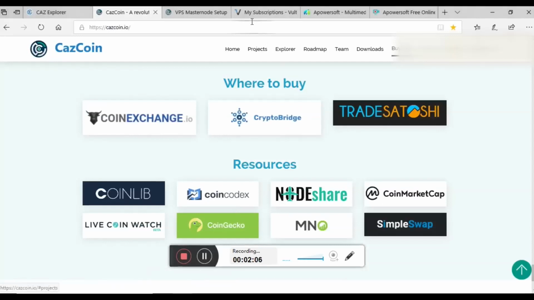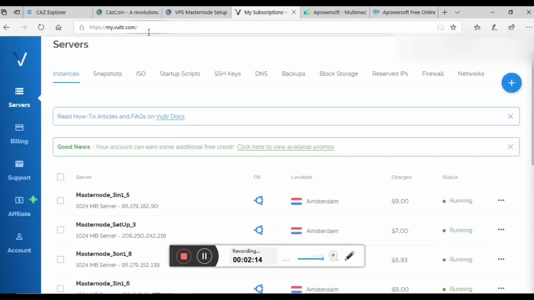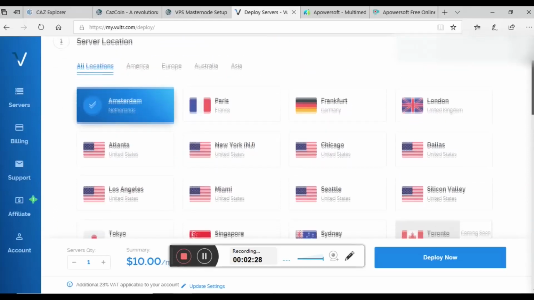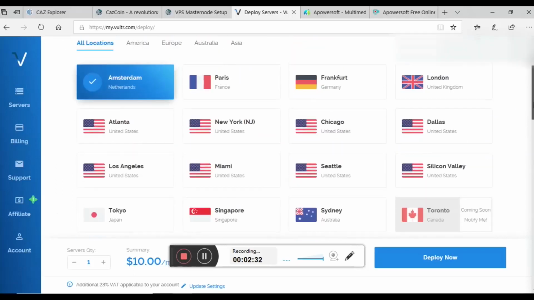So if you haven't already done so, we're going to open an account with Vultr, that's vultr.com, and once you're at this point, we are going to go ahead and deploy a new server. For CazCoin, you can choose the location of your choice. In this case, we're going to choose Amsterdam.